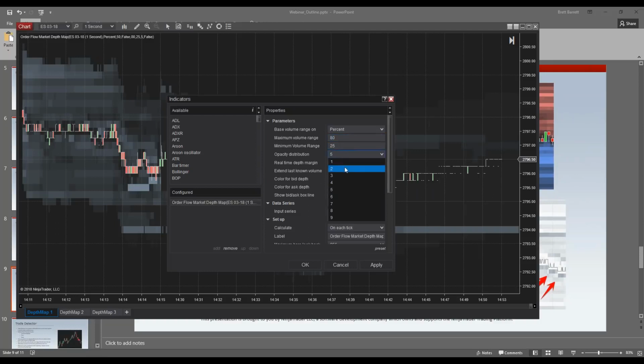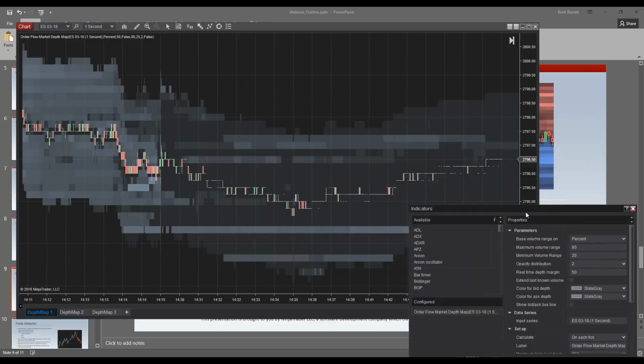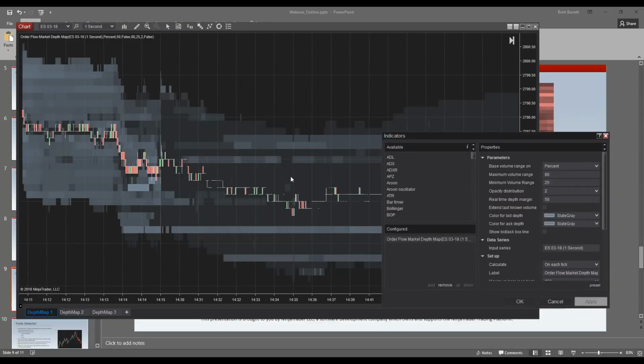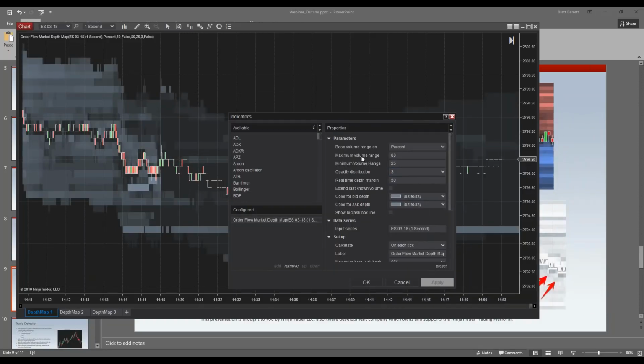You can also change an opacity distribution. For example, if I wanted to make sure that something was more visible, brighter, I can turn that up, or I can turn it down here. This is the way to change the brightness of the display, which you may have to configure. Once you have this configured for your type of market, you'll pretty much have it locked in. And we've got color for bid depth, color for ask depth, and we've got a bid and ask line option here.